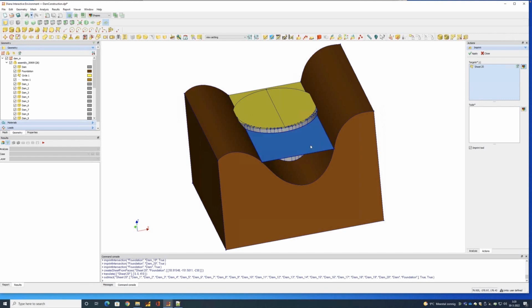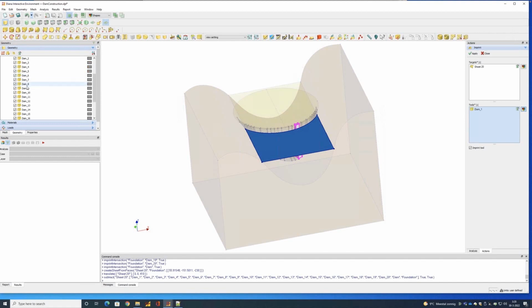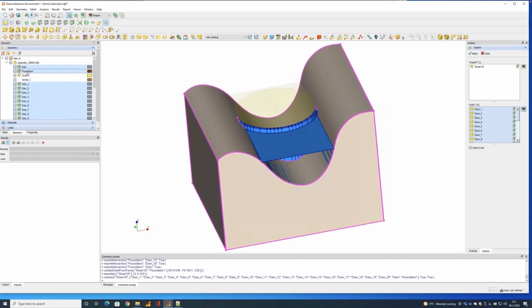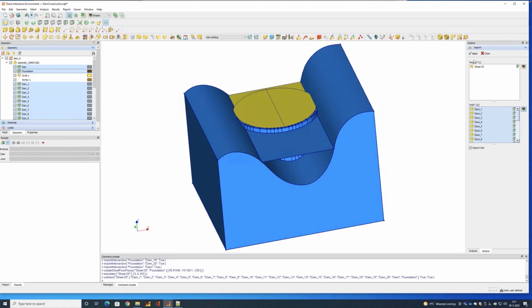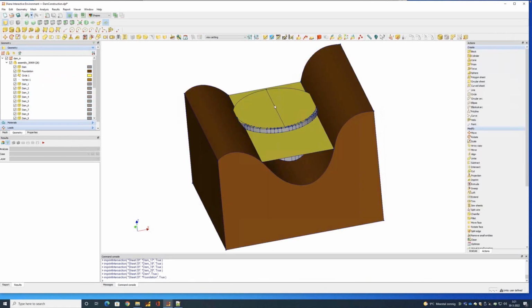So I select my target, which is this plane. And for the tool, again, I'm going to select the foundation and all the dam segment. So I repeat my selection over there. I miss this one and the foundation. And then I can click apply. And now I can remove this one. I don't need this anymore. And you see that the edge is now imprinted into the foundation and also into the dam segment.